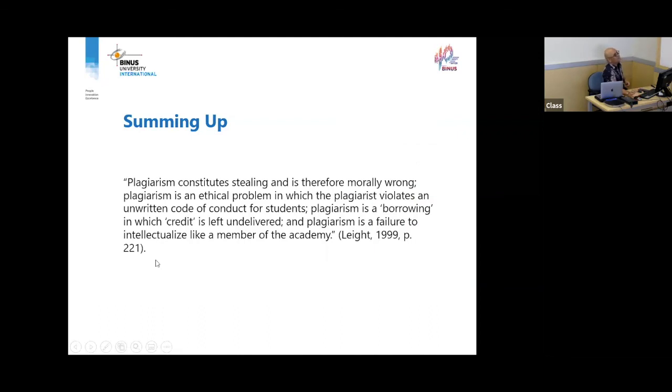So to sum up, plagiarism is basically stealing. It is morally wrong, all right? It is unethical, and you do not give credit where credit is due, and plagiarism is a failure to intellectualize, all right? So you don't have an original contribution to knowledge if you plagiarize. All right, so pretty much plagiarism is a bad thing, right?